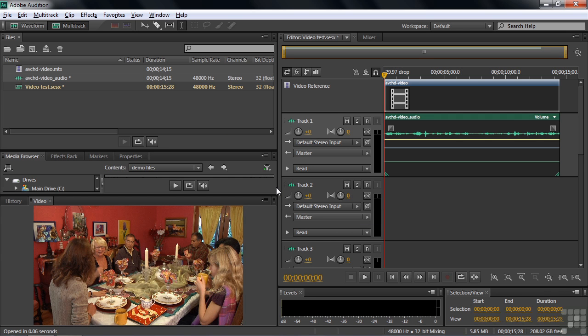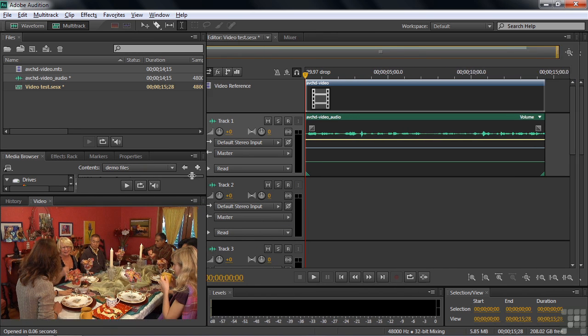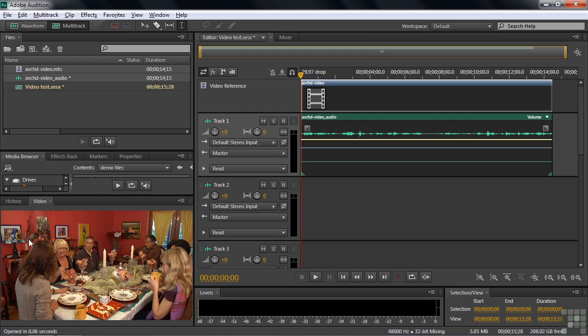Let me slide this over so you have a better view of it. Notice that the video shows up right here inside the video panel. And here is the video track inside the multi-track session with that separate audio track down here. What's interesting is that if I take another video and want to add it to this multi-track session, let's say after this one, it won't let me do it. You can only have one video file associated with a multi-track session.